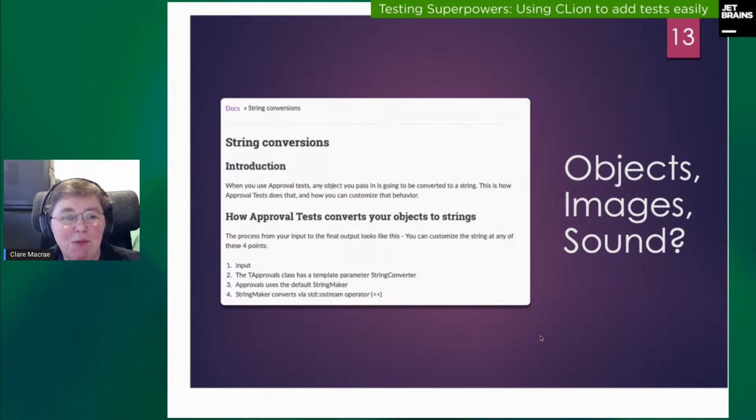Other common questions that people ask at this point: it's all very well saving a string, but I'm saving objects, atoms, molecules, who knows? I'm just showing screenshots of sections of our documentation. This is the introduction to a page called String Conversions, which shows you the various ways, from very simple to more complex, that you can use approval tests on non-string objects, basically.